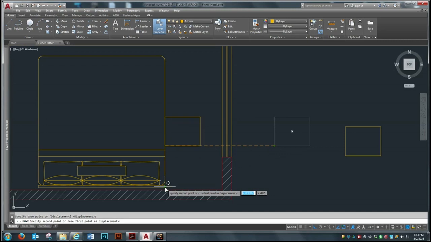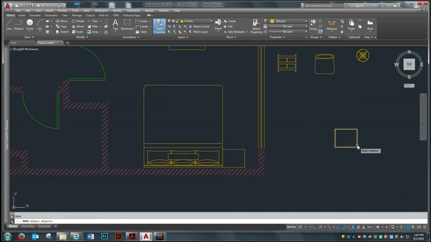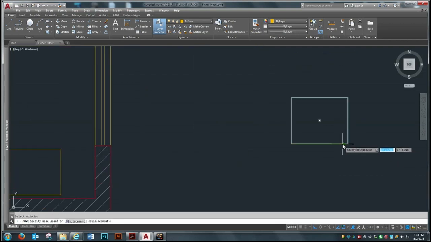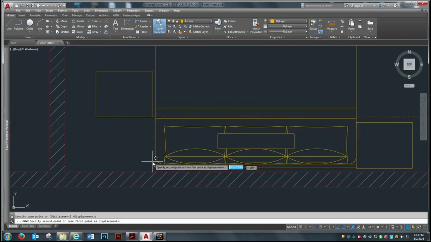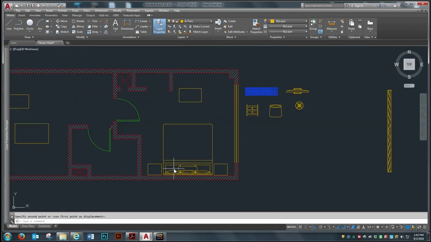bedside tables. I'm going to first place each one by the corner, to the corner of the bed frame, and then I can move it out just slightly. I'm just going to eye it. I'm not going to get caught up in it has to be a certain distance.